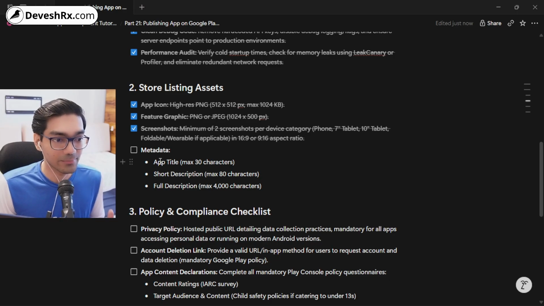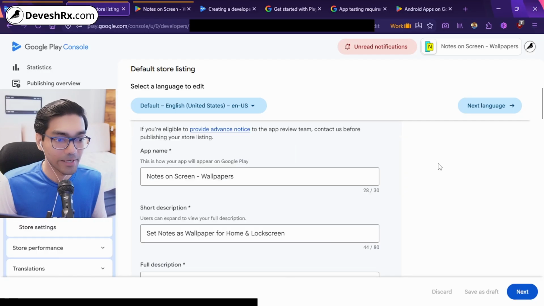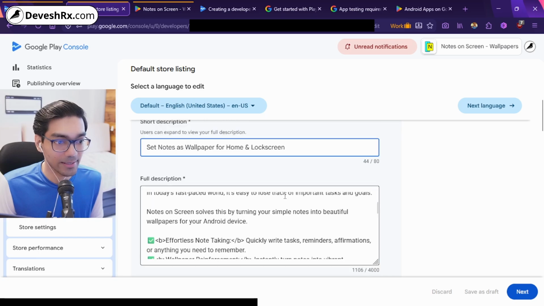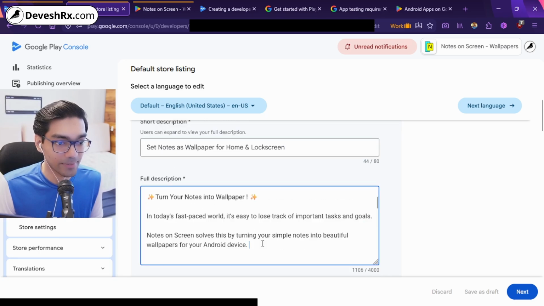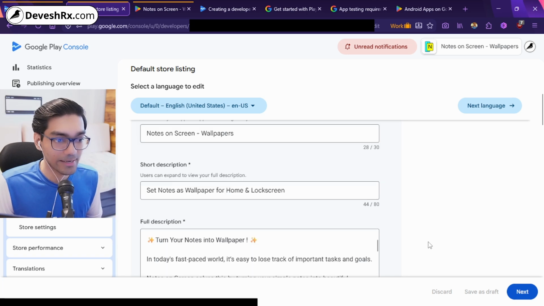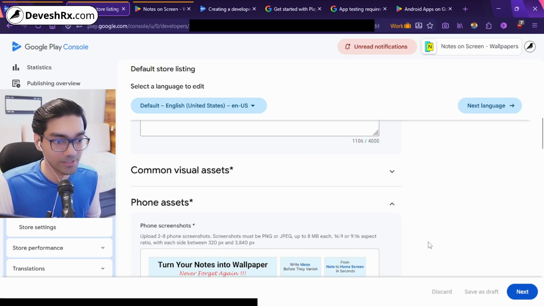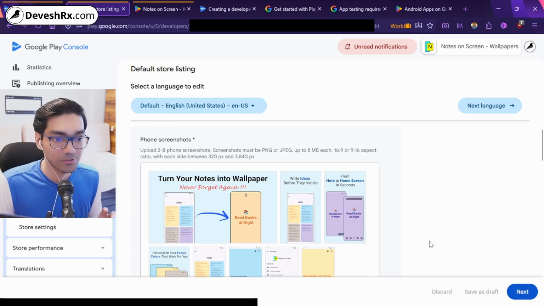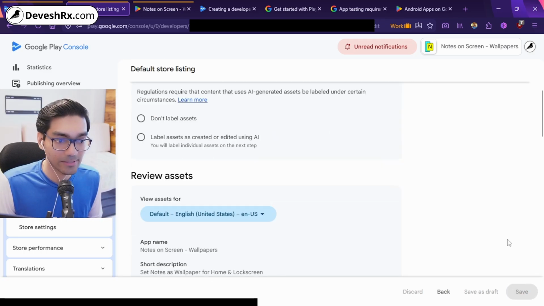Now next is the most important, which is the metadata. Now where to upload this metadata? Go back to the Google Play Console. Here you will see the app name. You have to mention the app name and the short description as well as the full description of your application. Fill up these 3 text boxes. After you're done with adding the app name, short description, full description, and screenshots, now your store listing is ready to save. Click on the next button and then save the store listing.